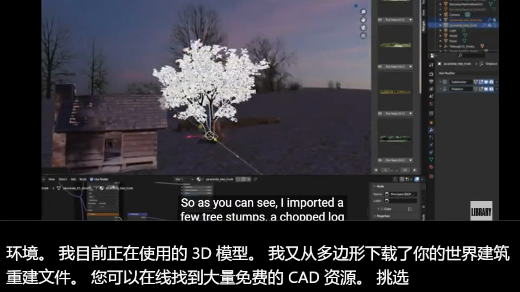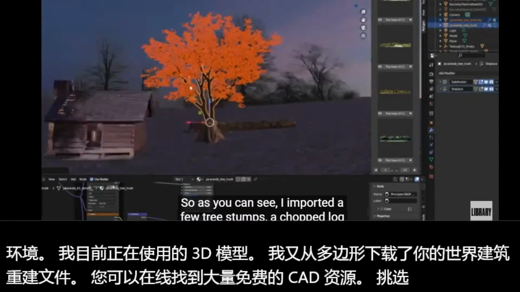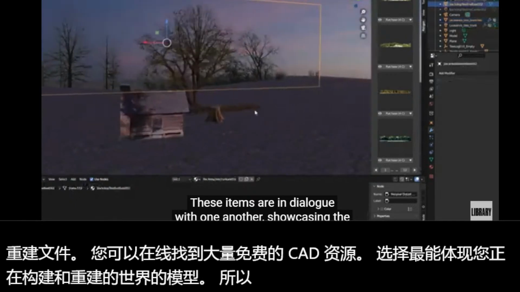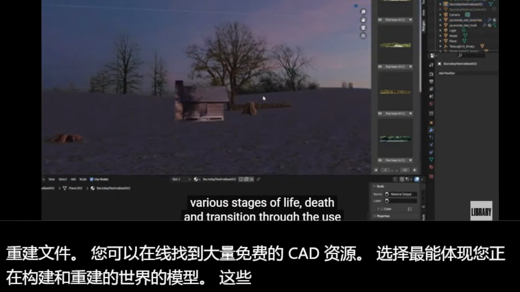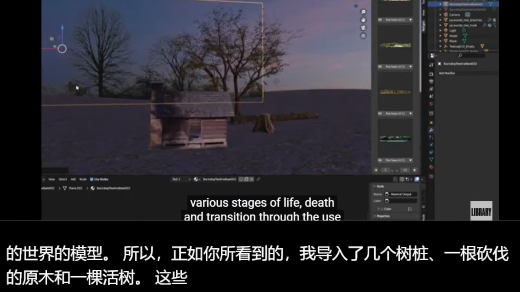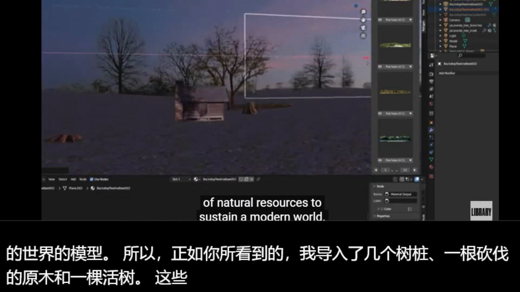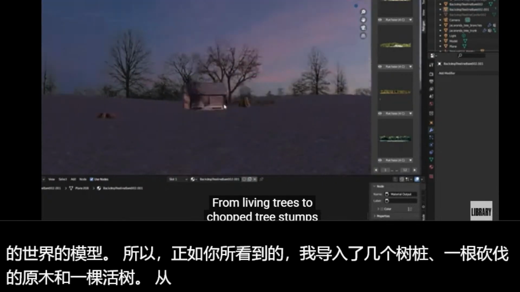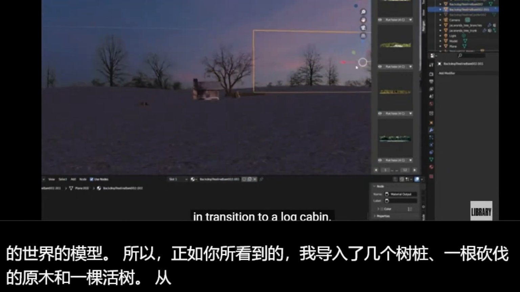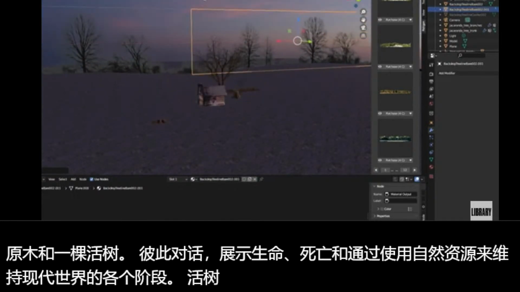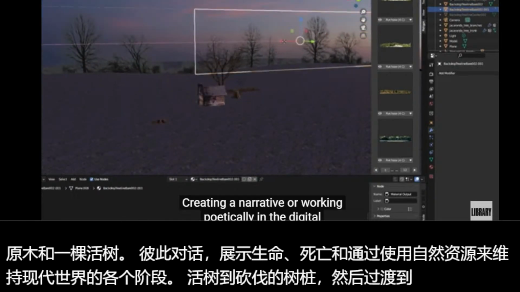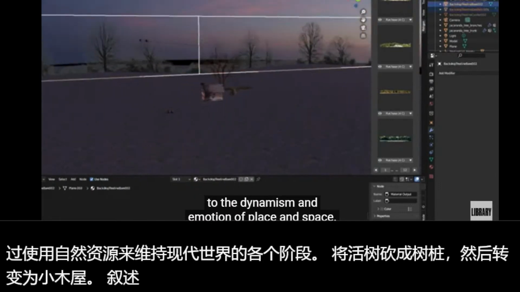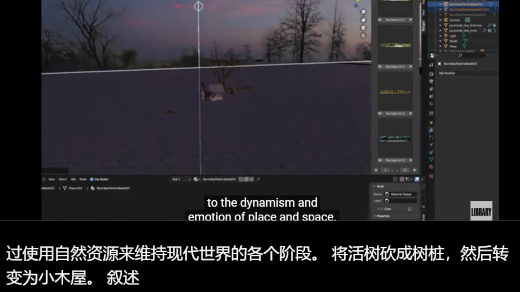So as you can see, I imported a few tree stumps, a chopped log, and a living tree. These items are in dialogue with one another, showcasing the various stages of life, death, and transition through the use of natural resources to sustain a modern world. From living trees to chopped tree stumps in transition to a log cabin. Creating a narrative or working poetically in the digital environments you build also adds to the dynamism and emotion of place and space.